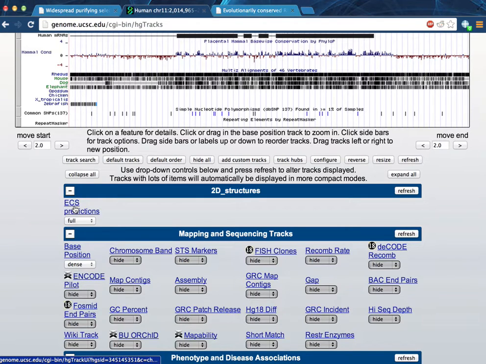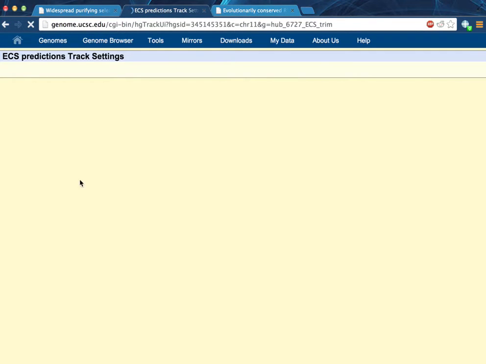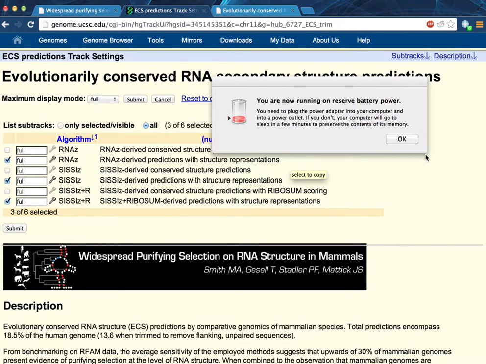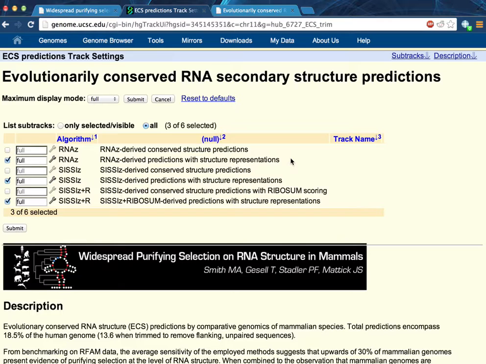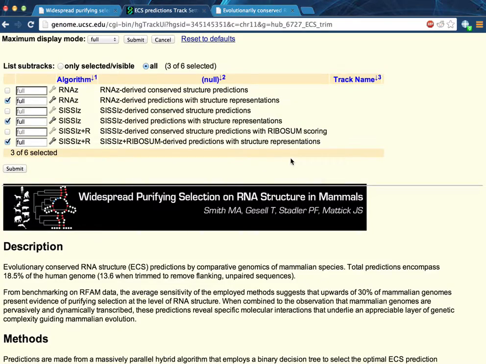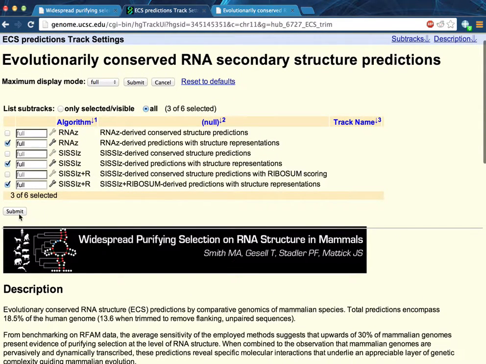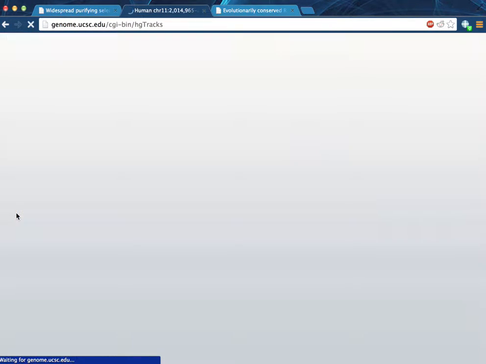Now, by default, I believe this track has six subtracks, which are all enabled. However, I've only selected the ones that have structure representations associated to them. This is a subset of the total predictions that scores a bit higher than all predictions. And that was simply to save space on my hard drive to view all these alignments. So this page is a bit of a description of the tools that were employed. We're just going to go back to the genome view.